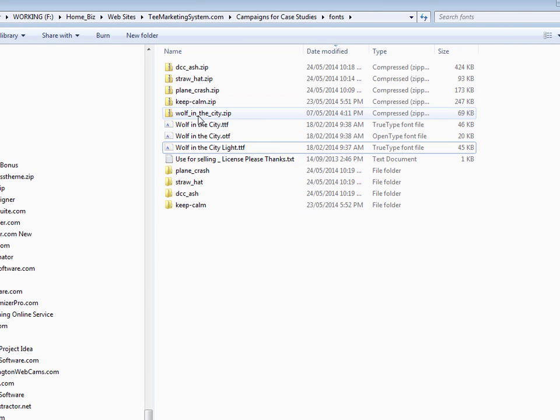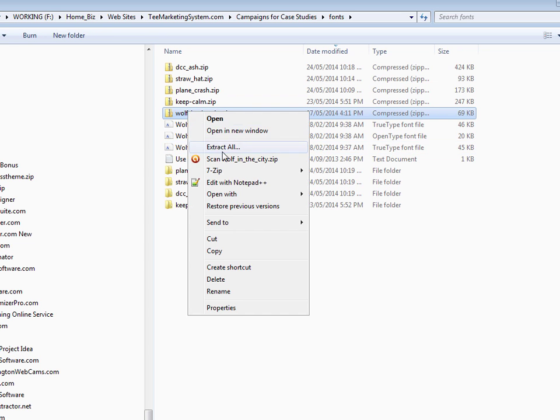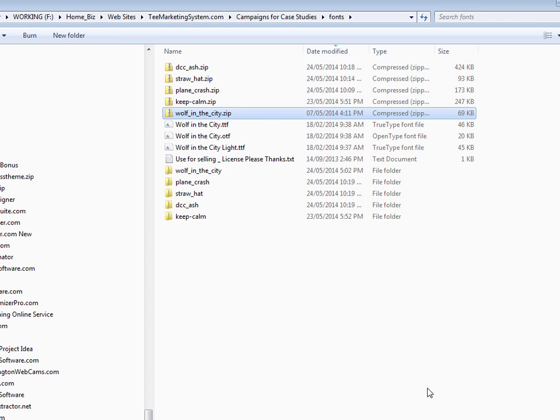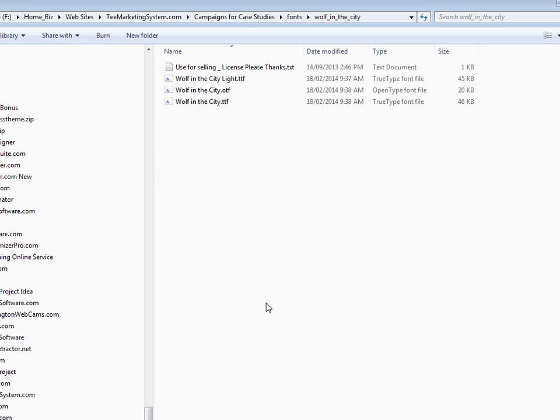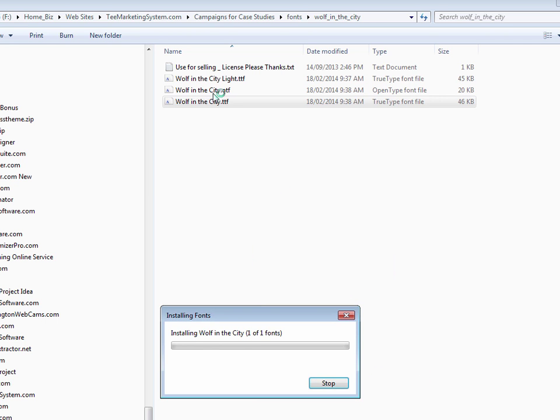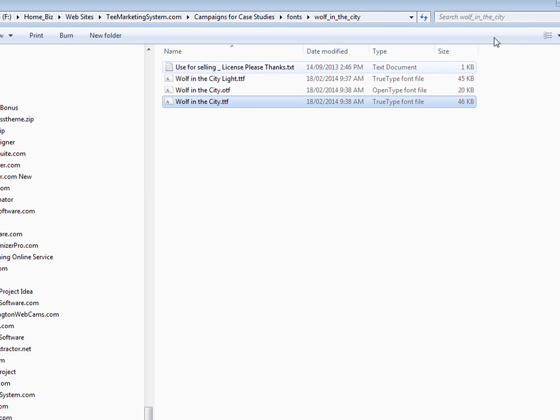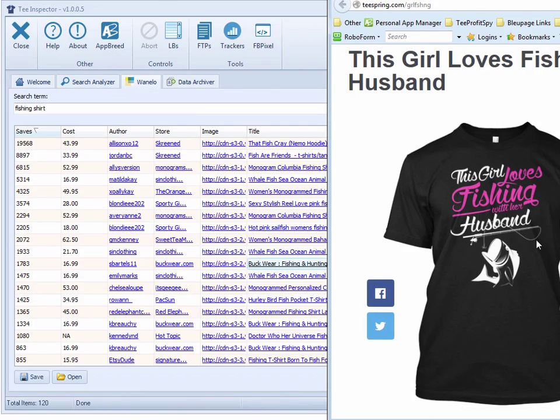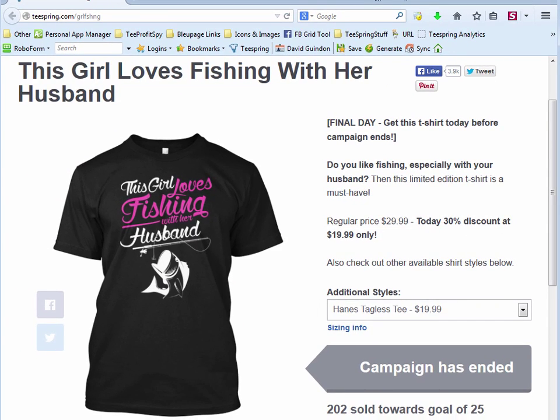Again, to extract stuff from a zip file, just right click, extract all. Click extract all, and I'll make a folder for it. And it's in here, and I just installed all of them. Just right click, install. I've already got it installed, all of them. So just right click and install them. Then when it's done, you've got to restart your Photoshop. But let's go ahead and get into that design now.